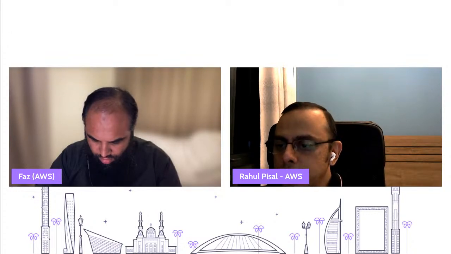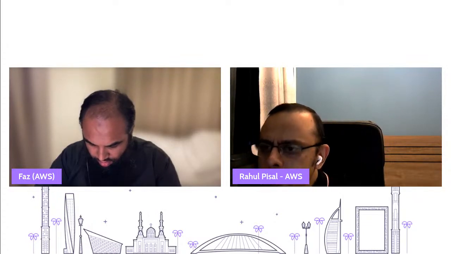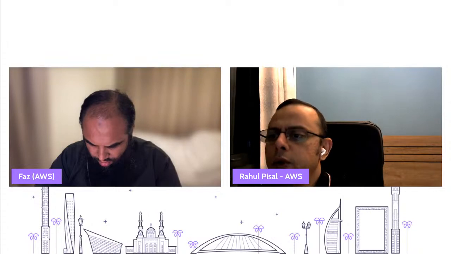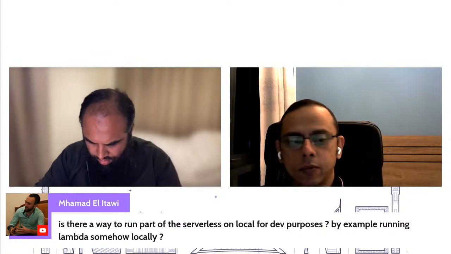Then I think the other question was around, I'm just scrolling through this. There was one question for a link to AppFlow, which I think we've already shared. Is there a way to run part of the serverless on local for dev purposes? And that's a very good question. By example, running Lambda somehow locally.